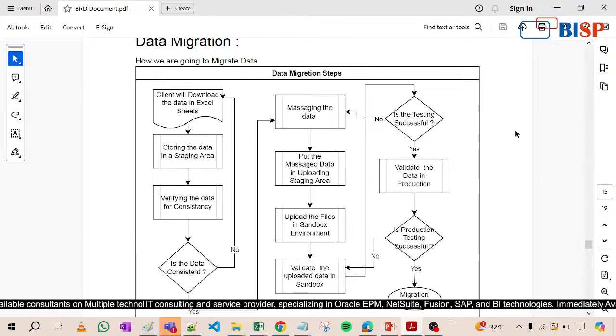After that, upload the files in the sandbox environment. Now we are going to upload the files in the sandbox environment, right? And once the sandbox environment is showing the correct output, in that case we will upload it into the production.